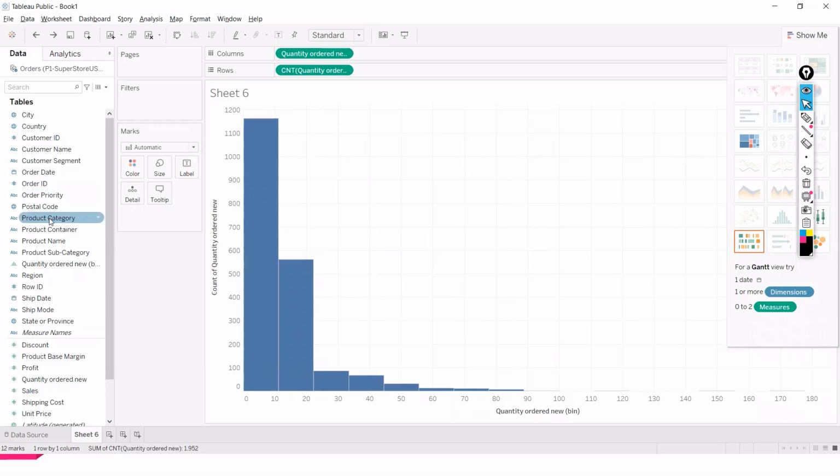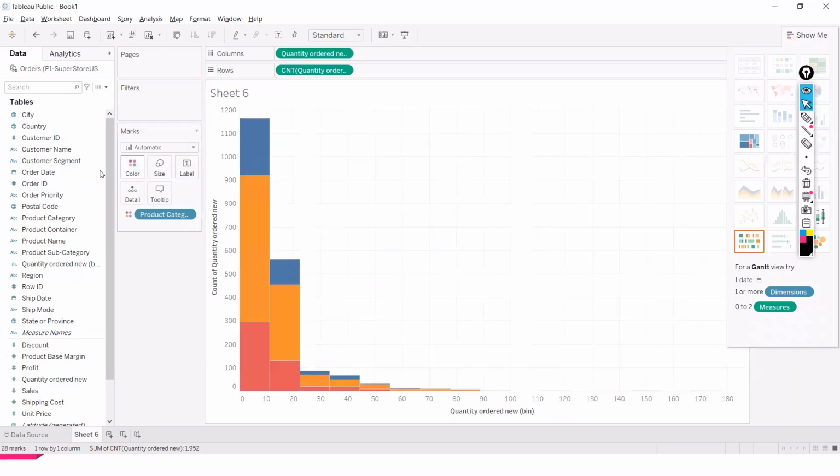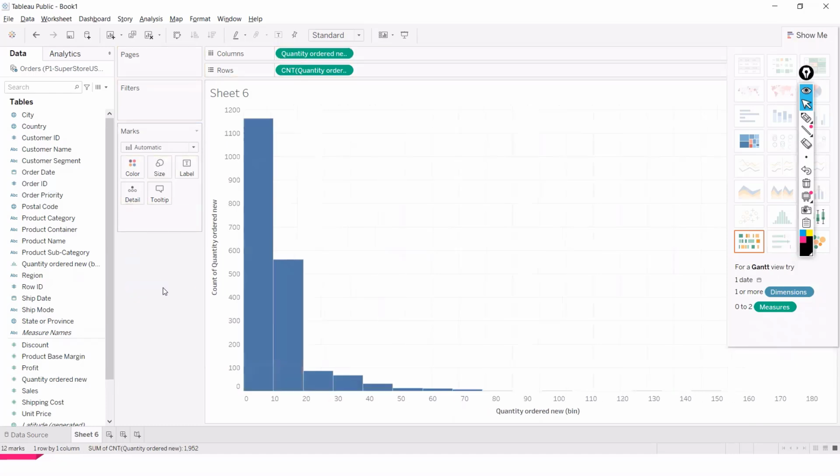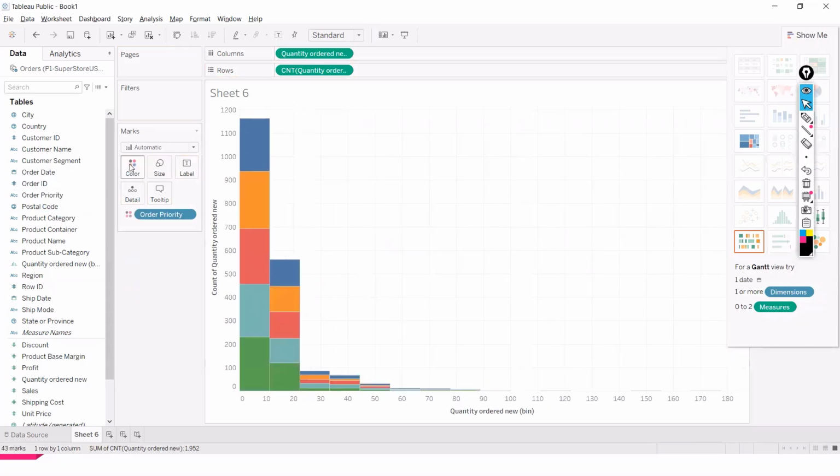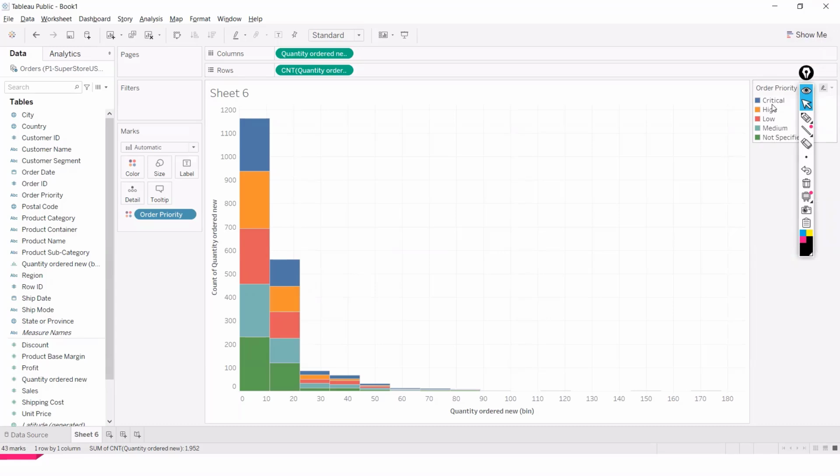Now, suppose you want to divide it using a product category, or based on order priority. So here on your right, you can see the legend as well, how important it is to order this quantity. So that is how you can actually make a required chart. So this is quite required because you have to order the quantity, and you can also see the order priority. Is it important to order? How important is it? It's very critical to order the ones in blue.